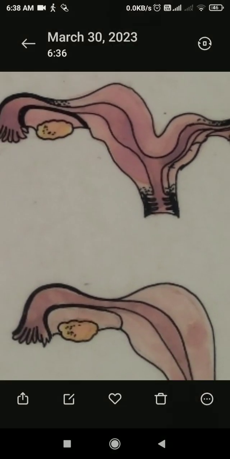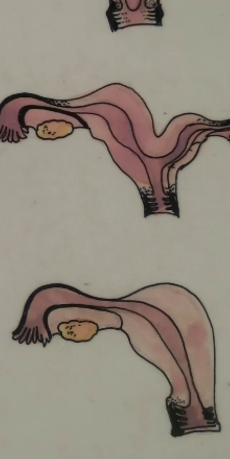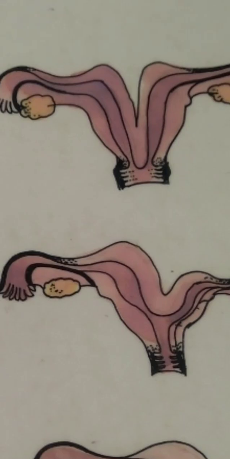Here you can see a communicating type, that is, one cornu is there, reduced in size, but communicating. Here there is complete absence on one side, so it is the non-communicating type. These are unicornuate, and this is bicornuate.